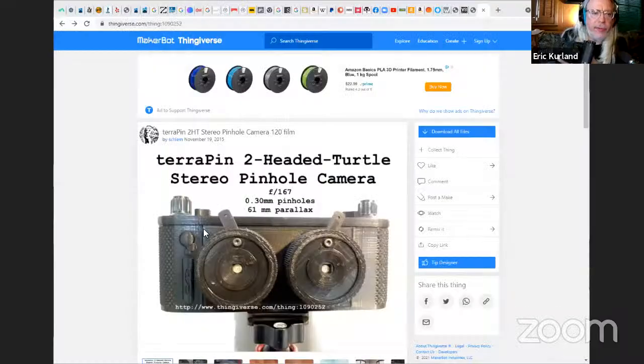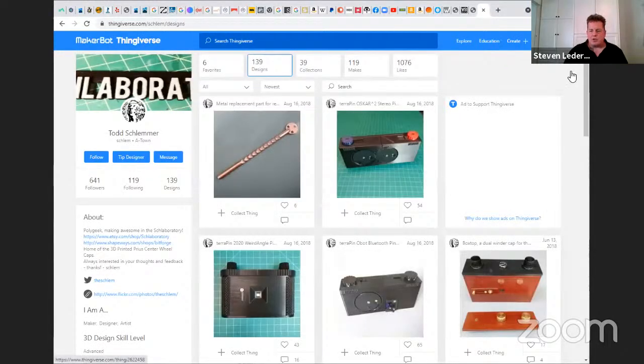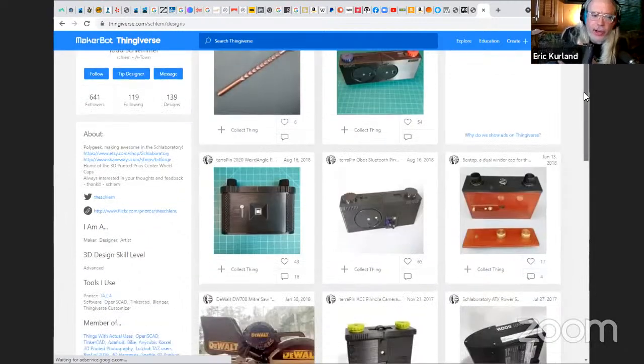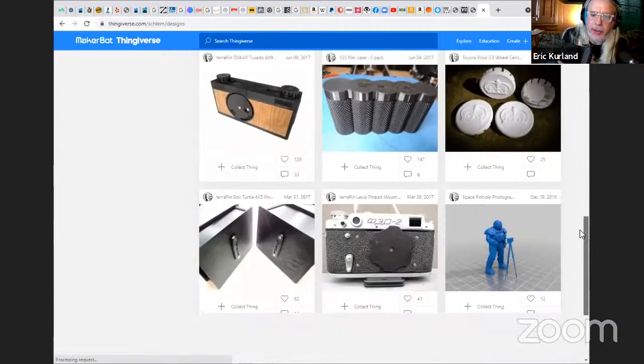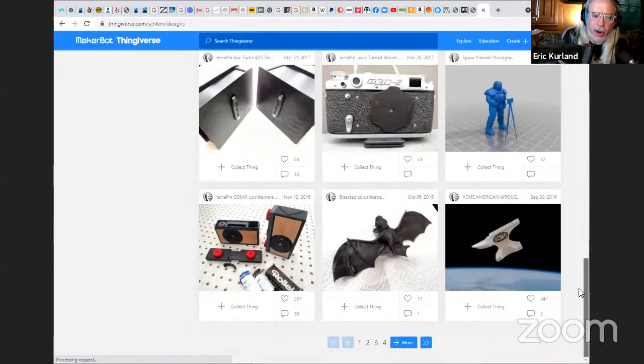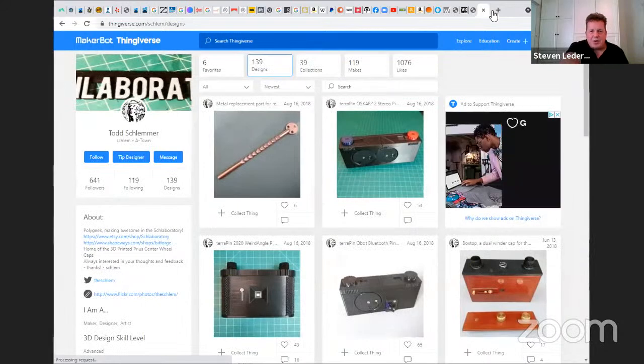This is thingiverse.com. This is the camera that I printed. And Todd Schlemmer, that's the predecessor to... yeah, he's actually designed a whole bunch of cameras and camera parts that you can 3D print if you have a 3D printer, both stereo and flat. And right at the top, you can see mine. That's my actual camera right there. Oh yeah, that's your camera.